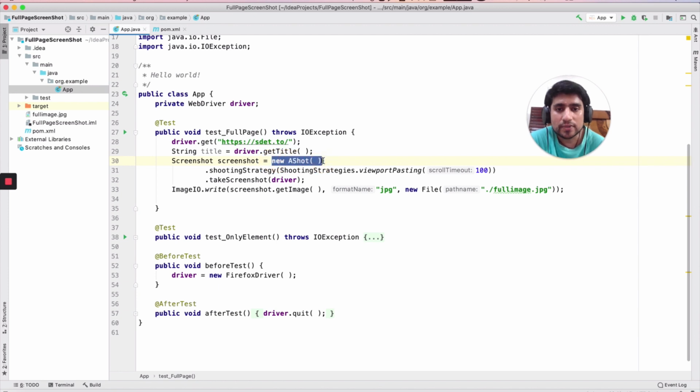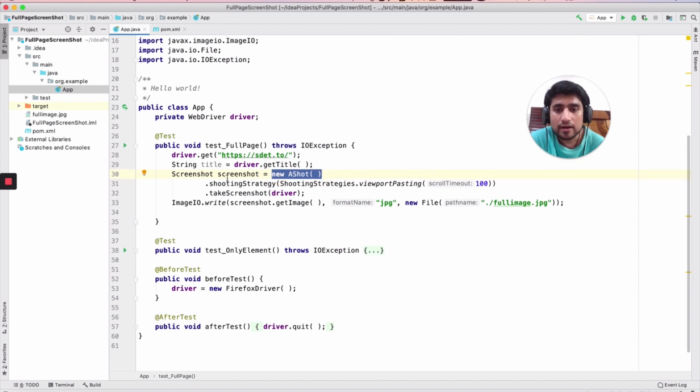Now the interesting part, which is the code, looks like this: you create an object of AShot, which is the library that we have added. We can use the shooting strategy, viewport. We are mentioning that we need to scroll down to 100%, basically the full page. In takeScreenshot we are passing the driver that we have already created. After that, you use the ImageIO library from javax, and just write the screenshot into fullpage.jpg. Make sense? That will take the full page screenshot.